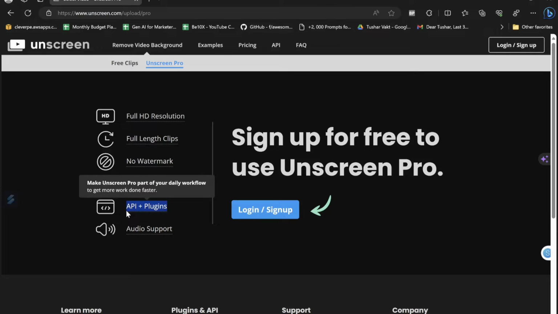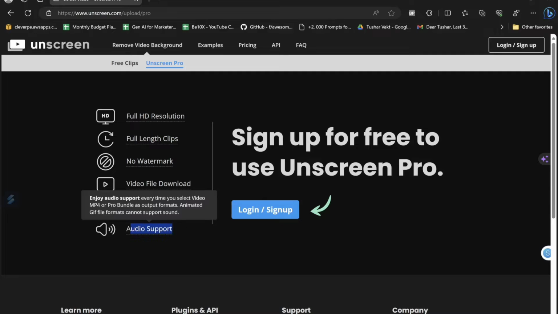You can also integrate it in your applications with API integration and add some plugins into it, and it also supports audio. Basically, when I drag my mouse here, it shows MP4 or Pro Bundle as output formats. It shows that you enjoy audio support every time you select video MP4 or Pro Bundle as the output format. Animated GIF file formats cannot support sound. Yes, obviously GIFs don't have sound.